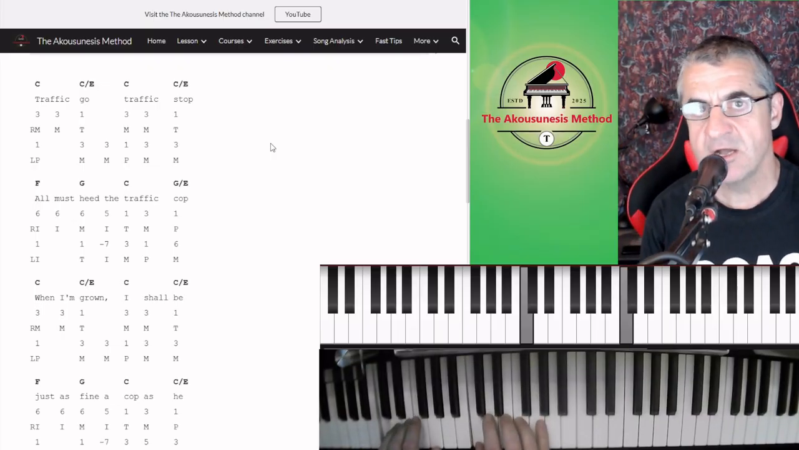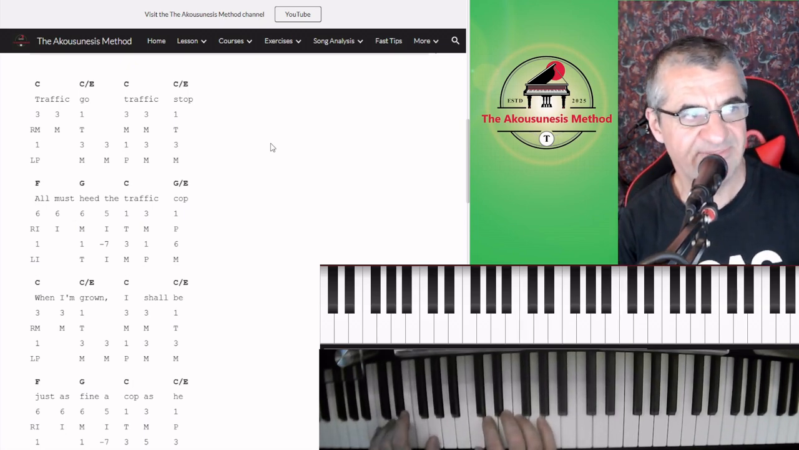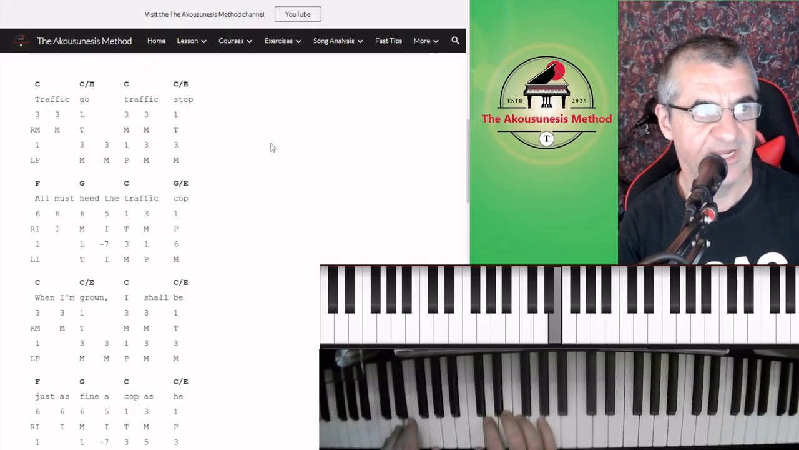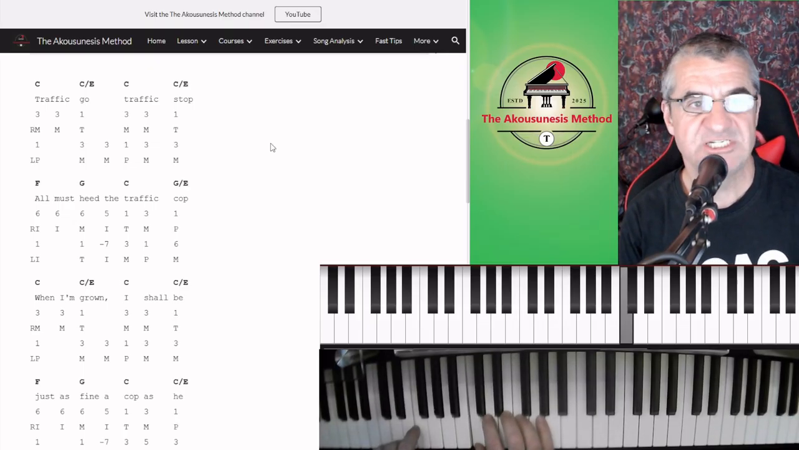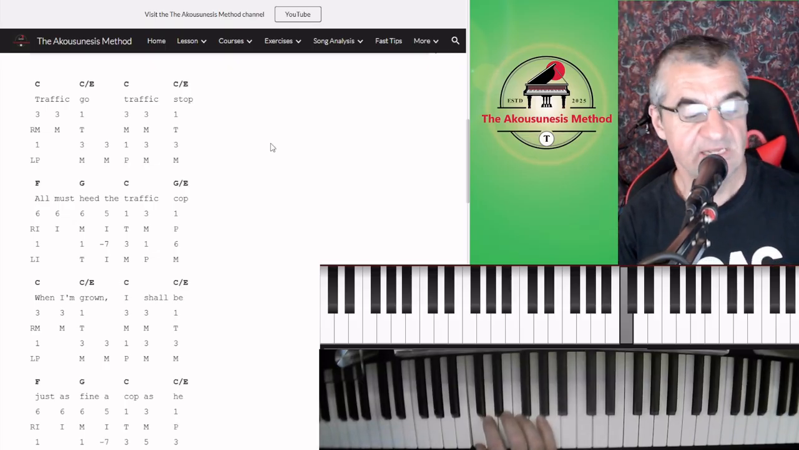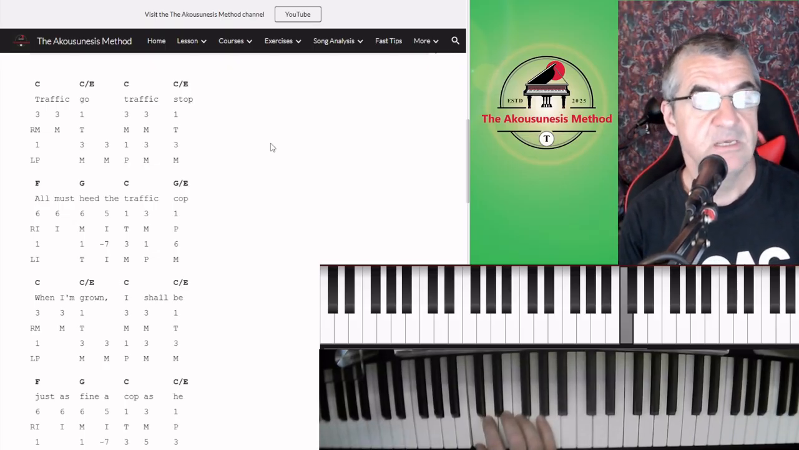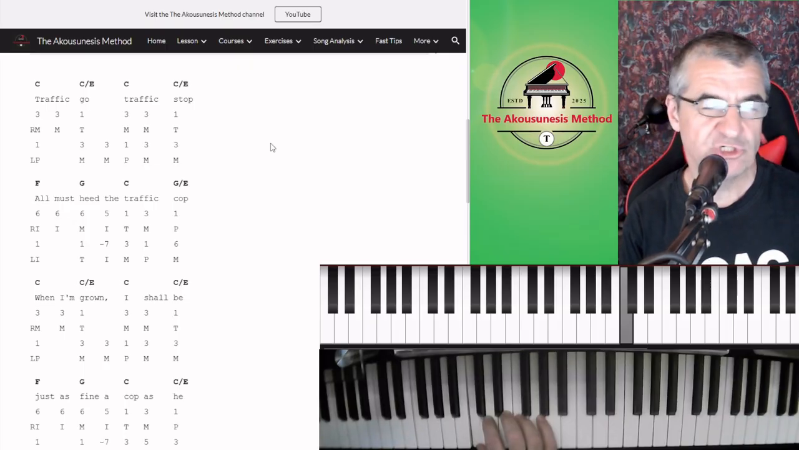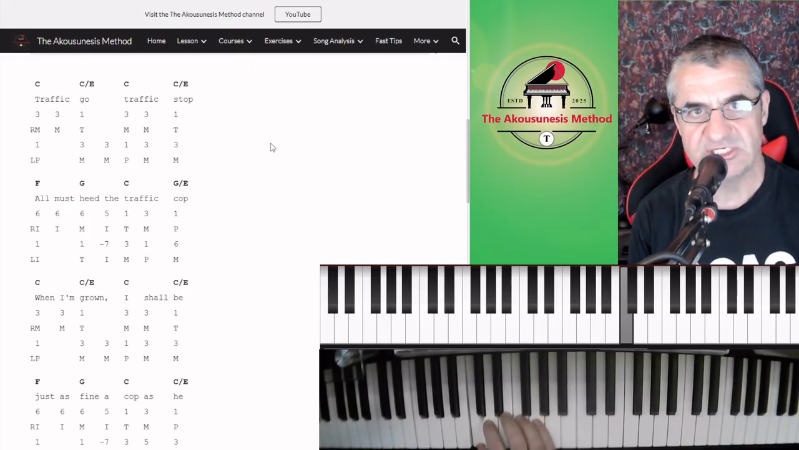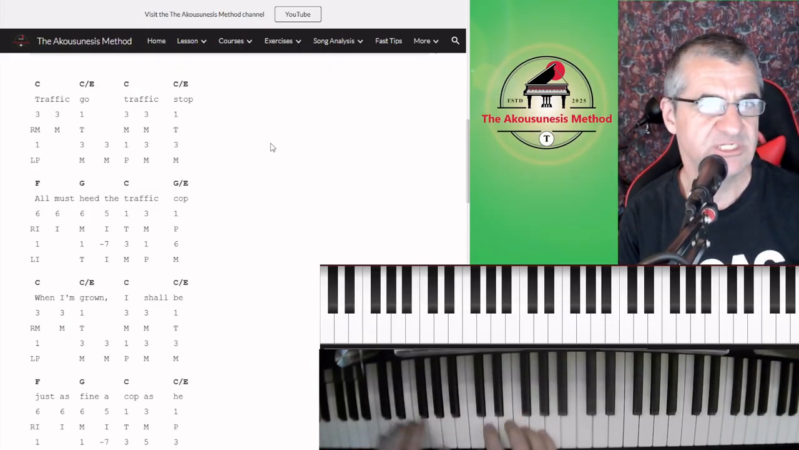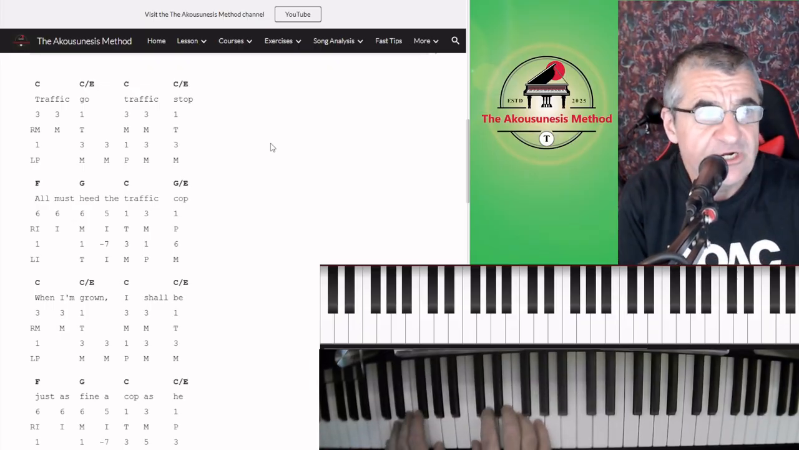Traffic cop. But the left hand now, when we add that 3, 3 down there, we're just adding a rhythm. Left hand rhythm. But if you're trying to do too much when you're learning for the first time, that's what really slows you down. You're trying to get everything right.